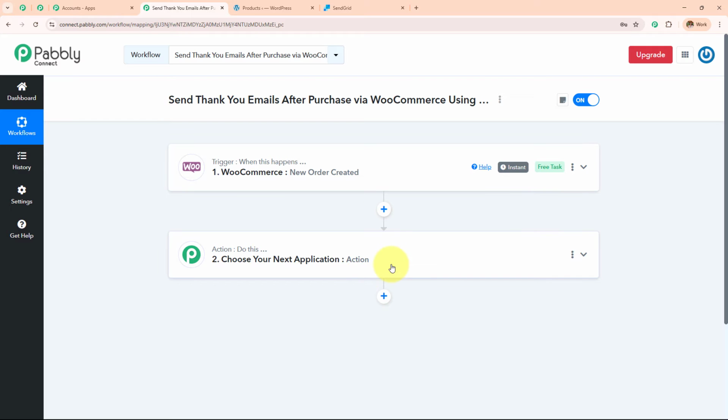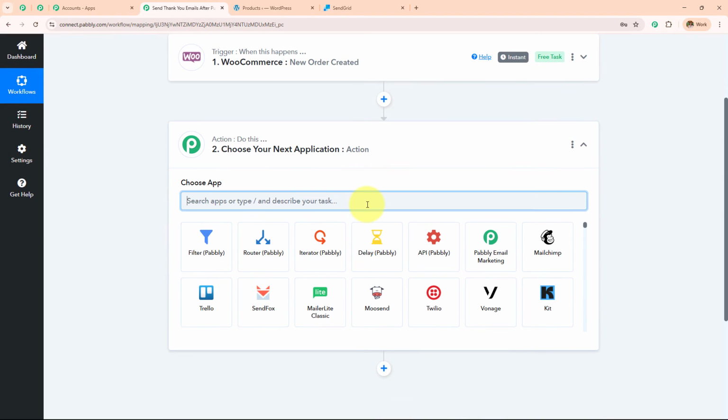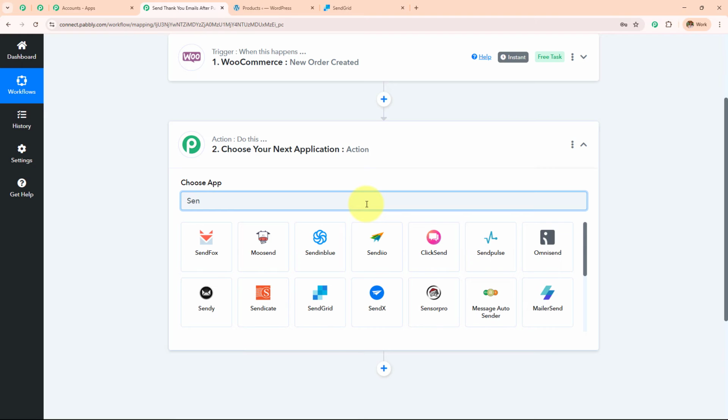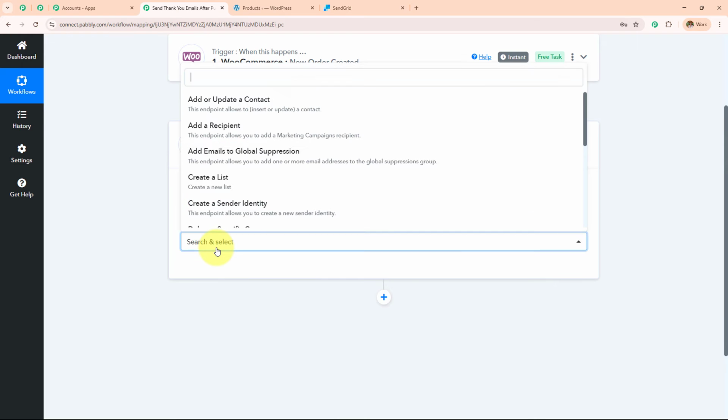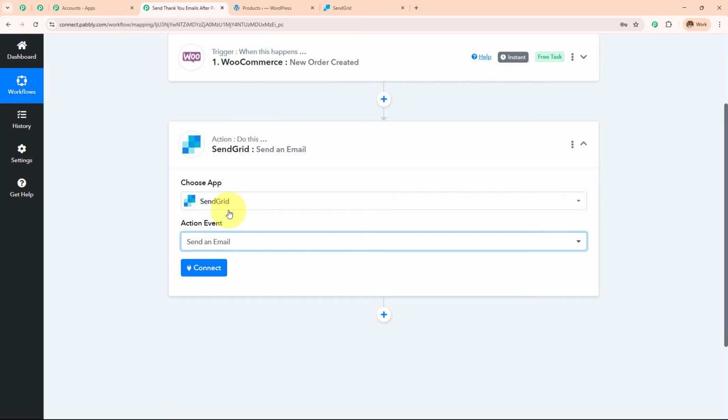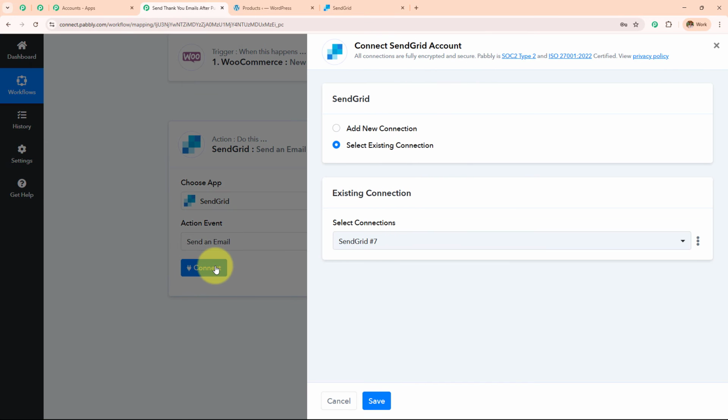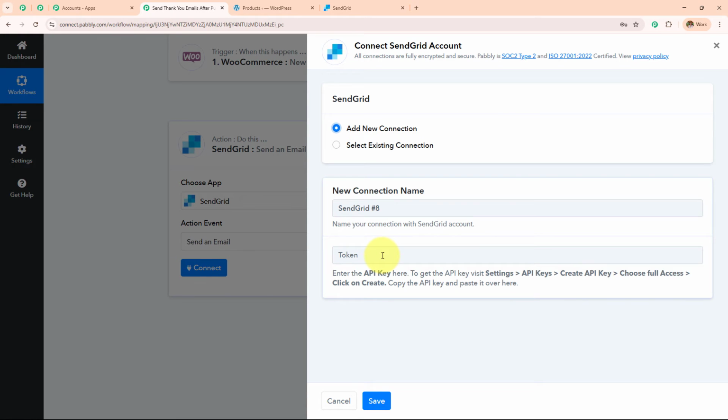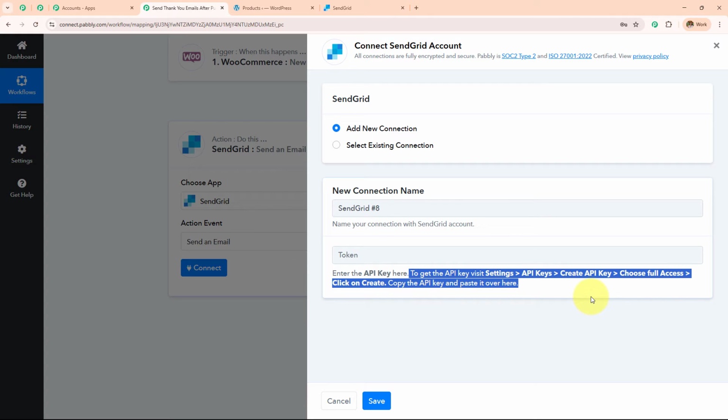So in my action application, I will be taking SendGrid, with the help of which I'm going to send this email. And then in my action event, I'm going to select send an email. I'm simply going to click on this connect. If you have an existing connection, go with save. If you don't have one, click on this add new connection. And now to make this connection, we have to enter these details.